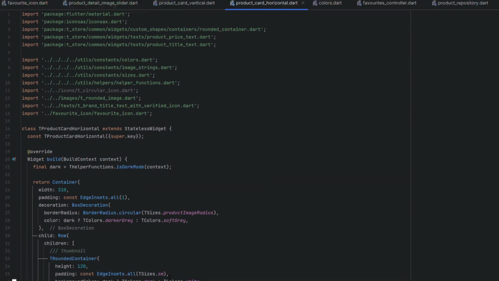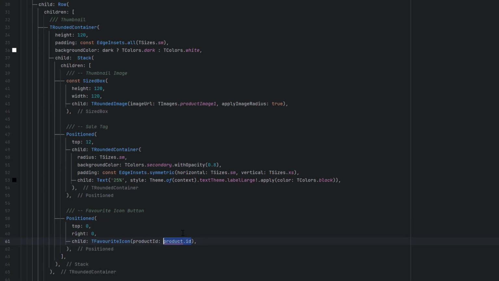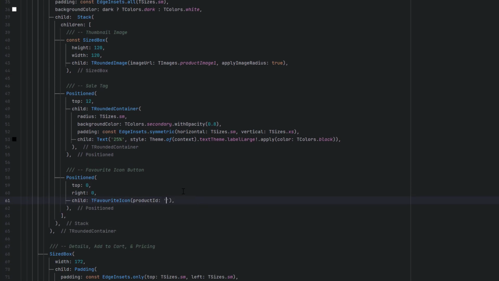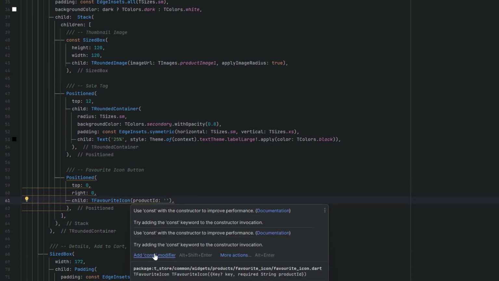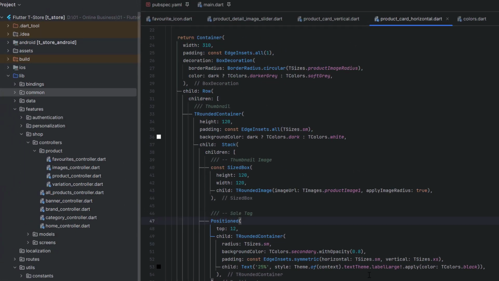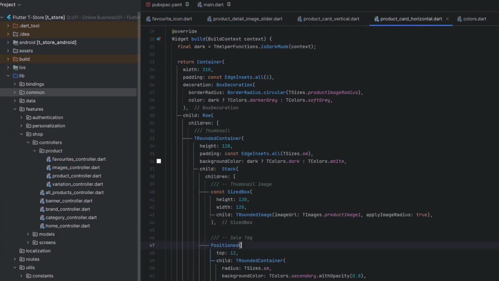Also inside this horizontal layout, remove this constant, paste the product ID. We don't have a product currently over here for the horizontal, which will be in an upcoming tutorial, so we'll try to add it later on. Let's add some empty string. Okay, we are almost done with the coding. Let's try to run this application.